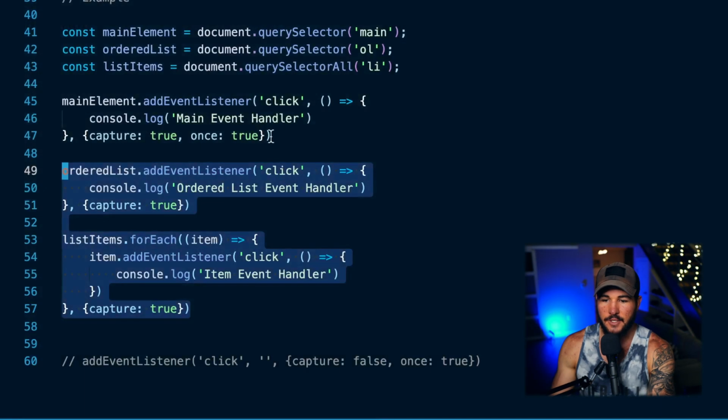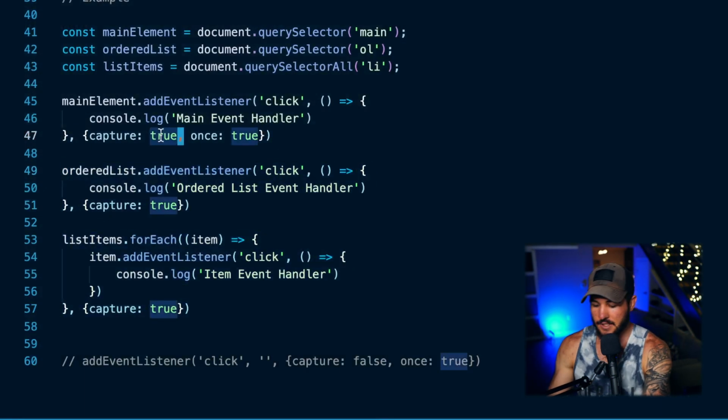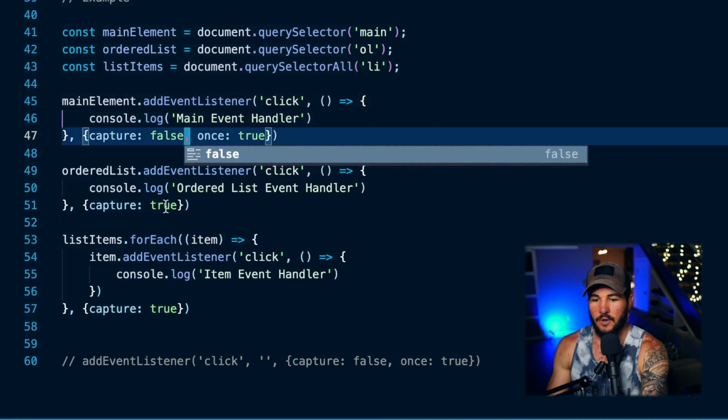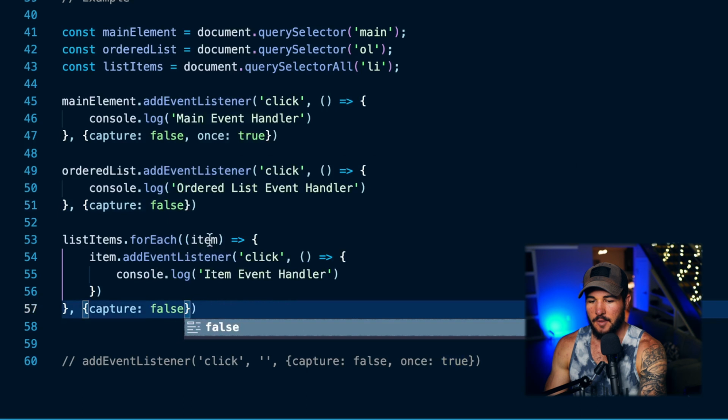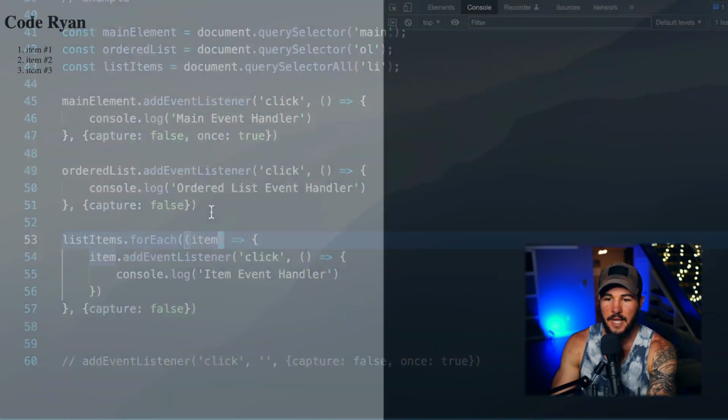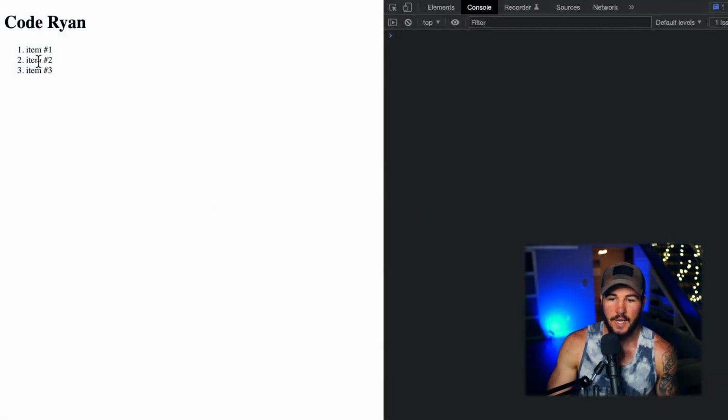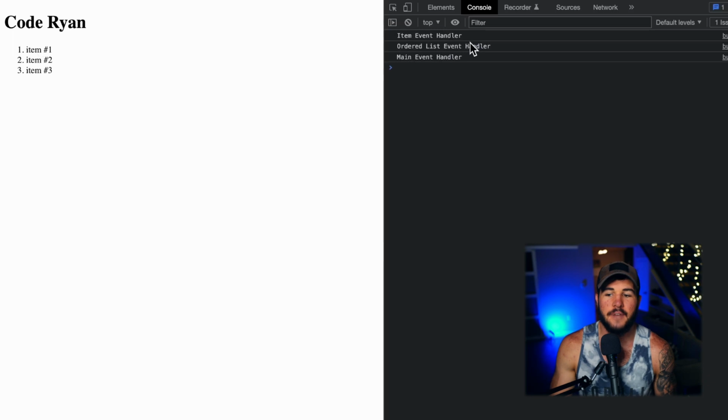And then just to make this crystal clear here, let me actually set capture to false here, so we can go back to the default behavior of the browser, and you can see how that changes behavior again. So I click this here. You can now see that it goes from child to parentmost element. We go item, ordered list, and then main event handler. But when I click on this again here, what you're going to see is that my main event handler doesn't run again. It only runs the one time because I set the once property to true.